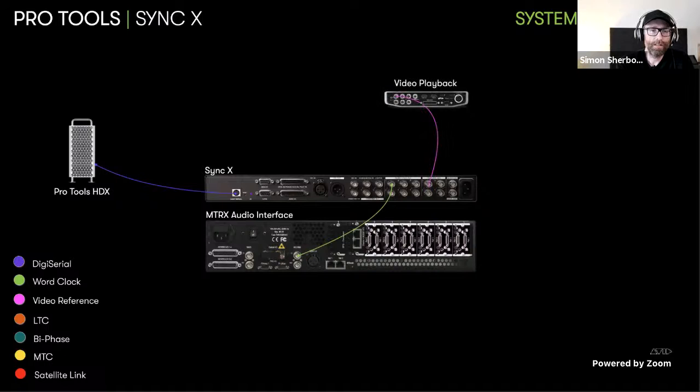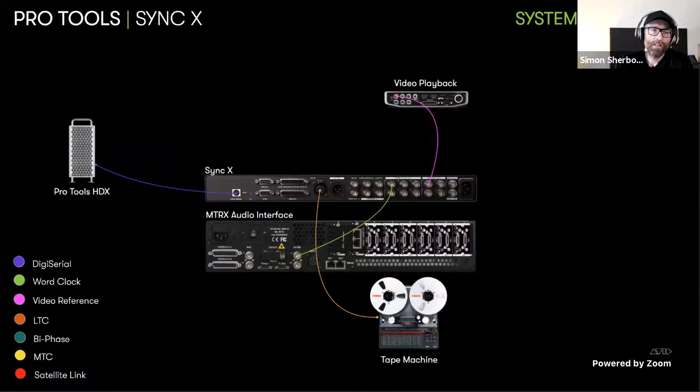And then the second most common situation we're probably going to see is some kind of video playback device, which we want to clock to Pro Tools. There we've got a video reference connection coming in, which I'm not going to get too much into now because I want to talk about that in a couple of minutes. Then another possibility, a traditional tape machine type arrangement with just an LTC connection, which we can use both for positional timecode location and for tracking the speed of playback.